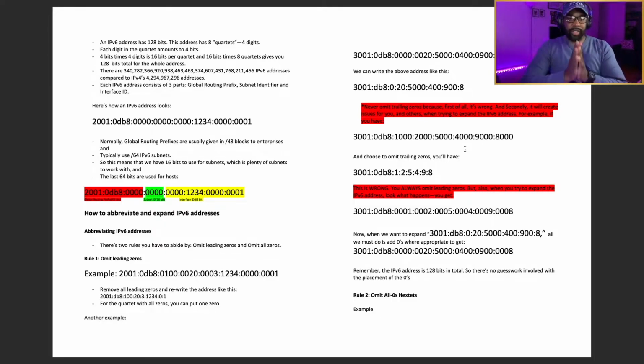Now, here's something that you need to remember. Never omit trailing zeros because, first of all, that's wrong. You never want to do that at all. And secondly, if you do, it will create issues for you and others when trying to expand the IPv6 address. There might be some circumstances where you need to expand the address. You might need to know the whole address.